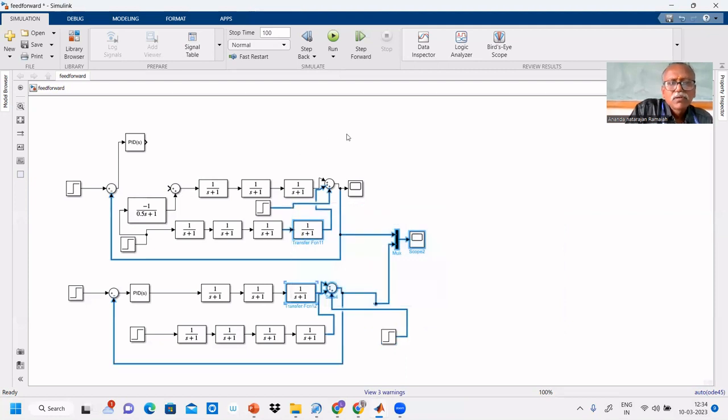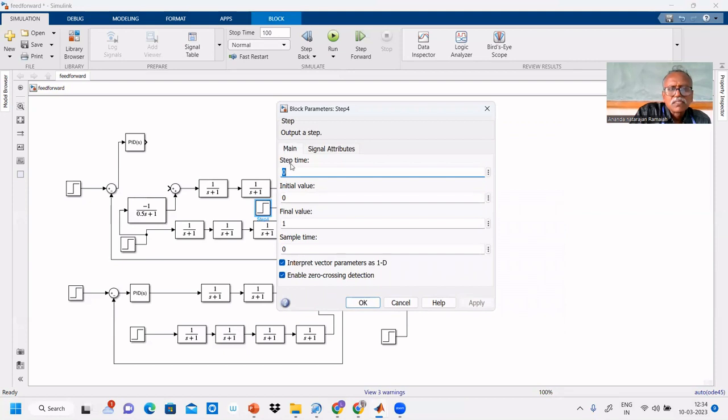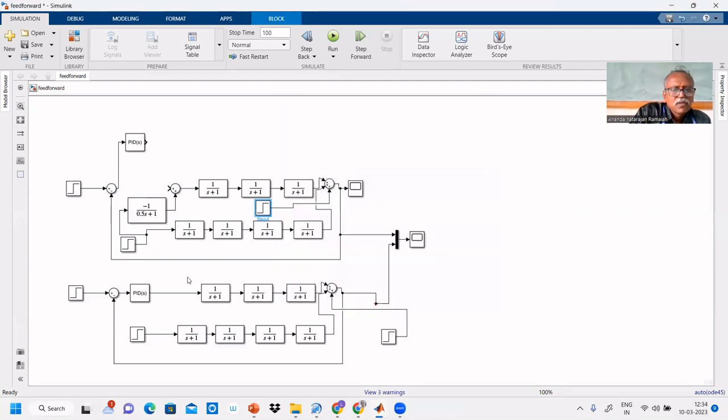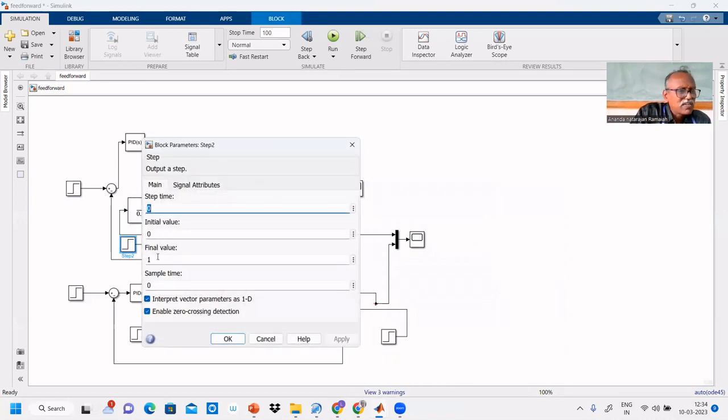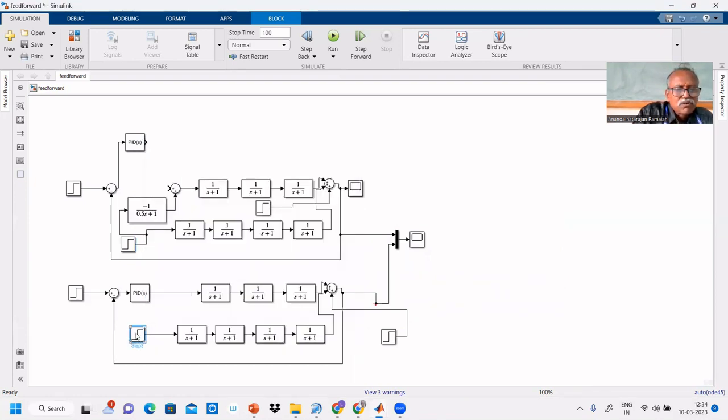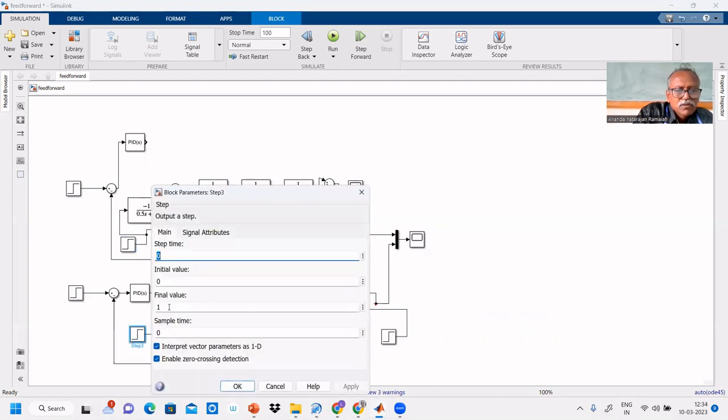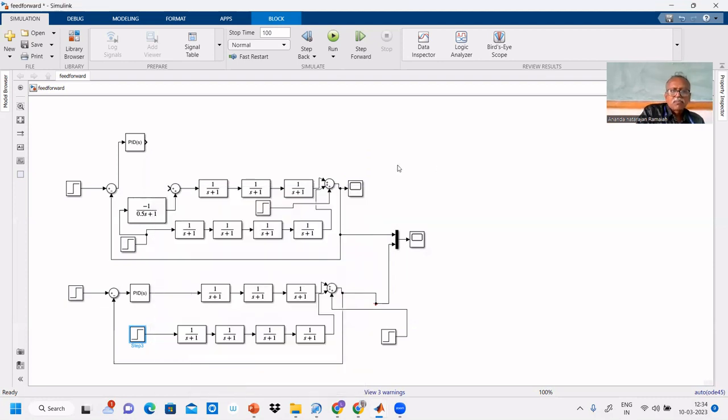Yes, we gave the disturbance. Step time is 0, final value is 1. But we are not going to give this disturbance. This disturbance is not coming, so we have to check for some other disturbance. That's why we'll make this disturbance 0. Now let us check. Some other disturbance is given. Let us check.